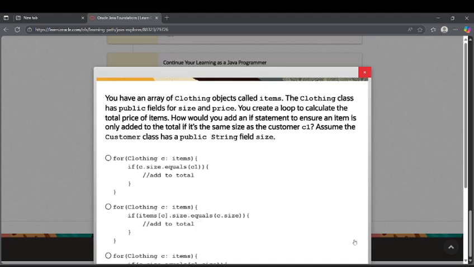You have an array of Clothing objects called items. The Clothing class has a public field for size and price. You create a loop to calculate the total price of items. How would you add an if statement to ensure an item is only added to the total if it's the same size as the customer c1? Assume the Customer class has a public string field size.